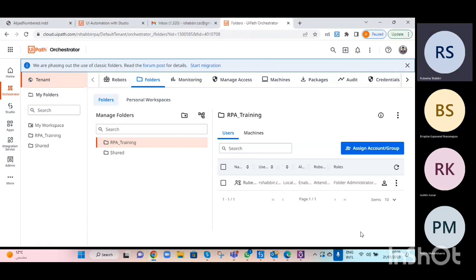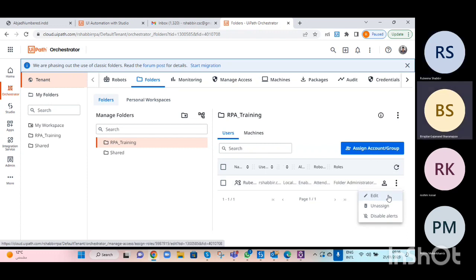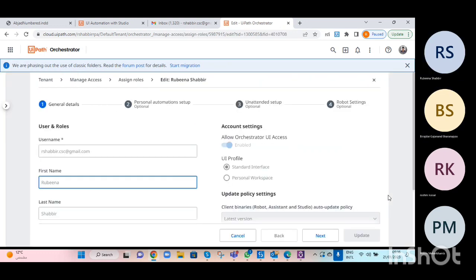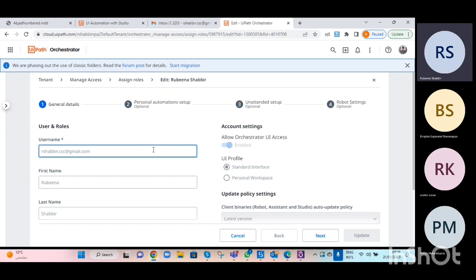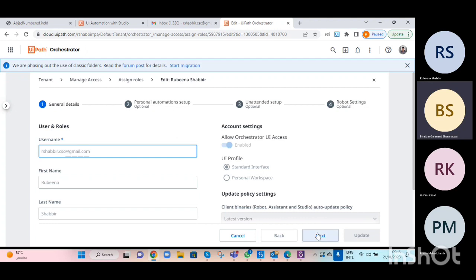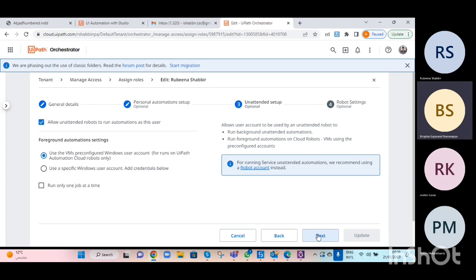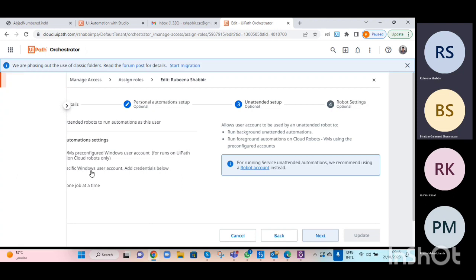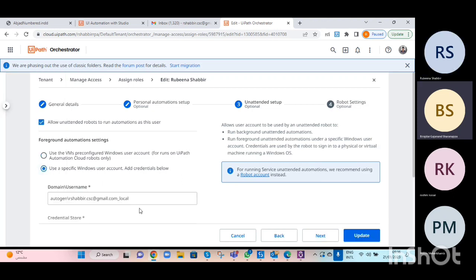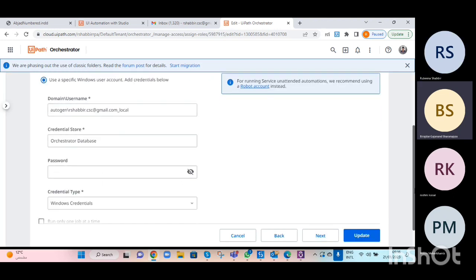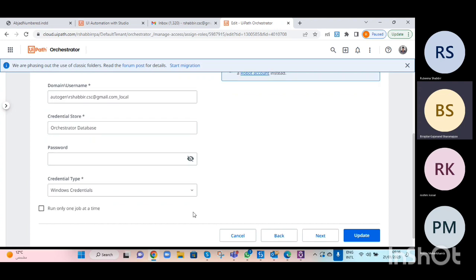Yes, sir. Where we need to change the credentials here? Edit. In this, it is not editable, sir. Just click next. Click next. Click next. Here you have to change, like use a specific Windows user credentials. Yes, yes. And here you have to use whoami's username and password.